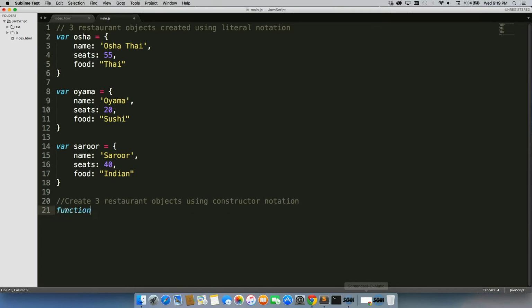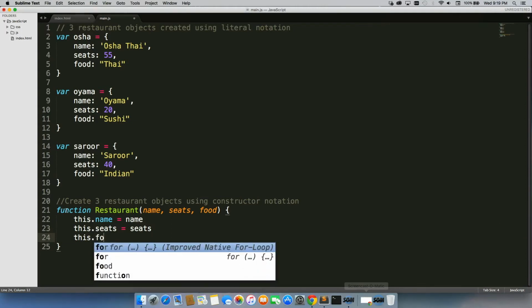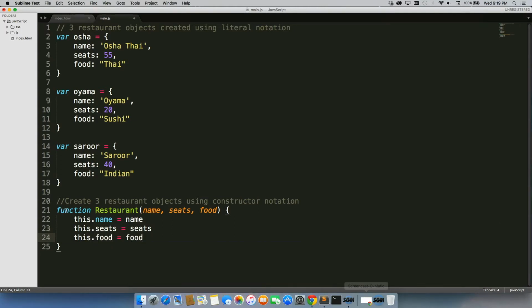We'll just create a function, call it restaurant. Then we're gonna add in some parameters. Name, seats, and food should do well, just like the other ones. We'll do this.name equals name, this.seats equals seats, and this.food equals food.